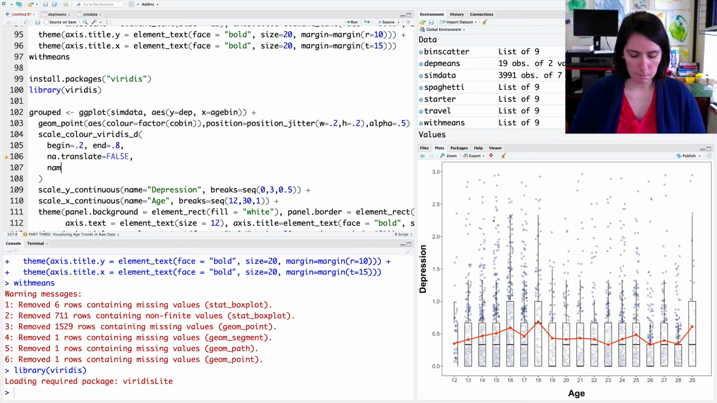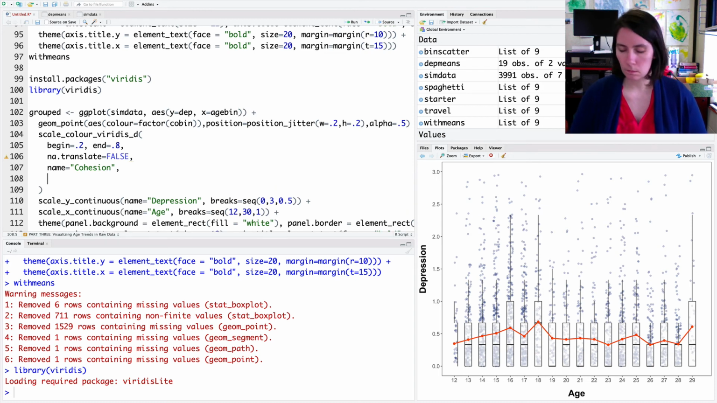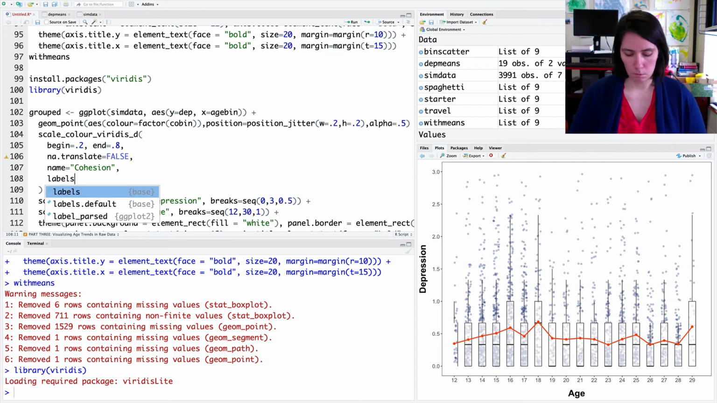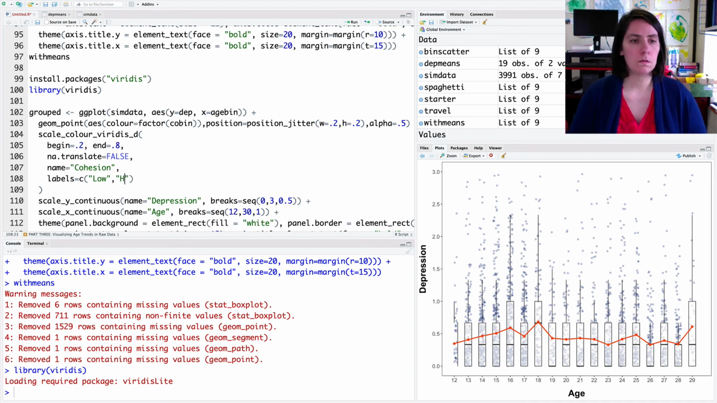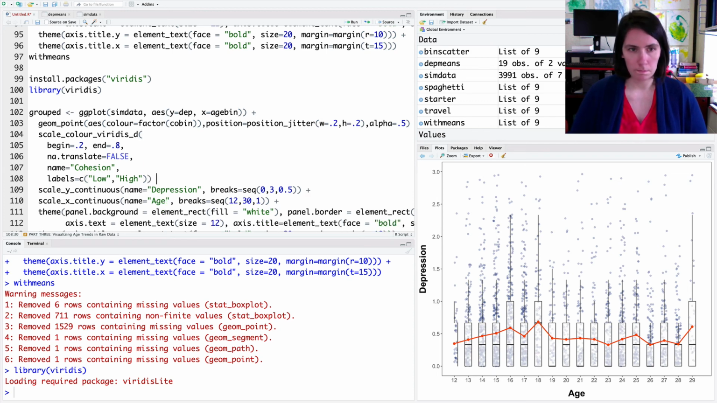I'm going to give a name to my color scale, cohesion. So this will help to label the legend. And I'm going to tell it what exact labels are supposed to go on there. Here comes that concatenate statement again. Low and high. So this is in the order that they appeared in the data. 0 was low, 1 was high. Okay. Bring that parenthesis over here. Okay.